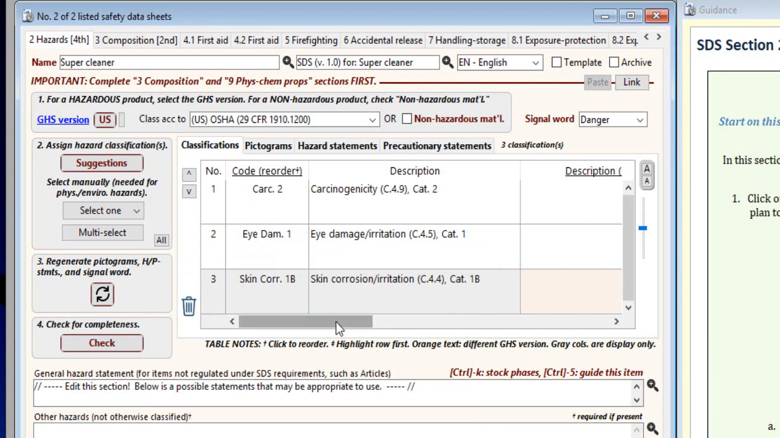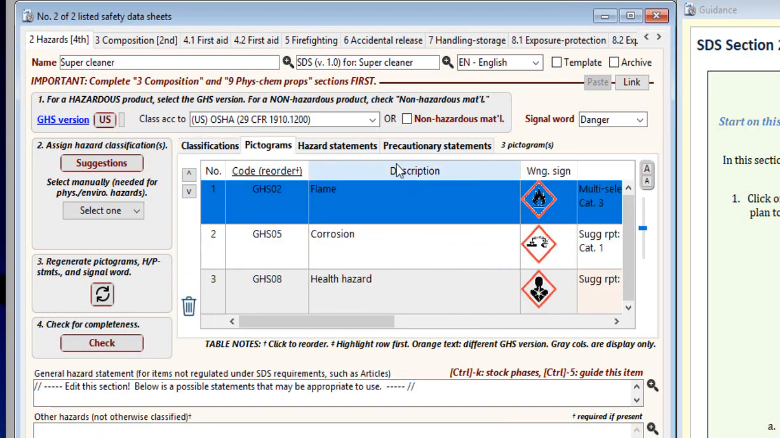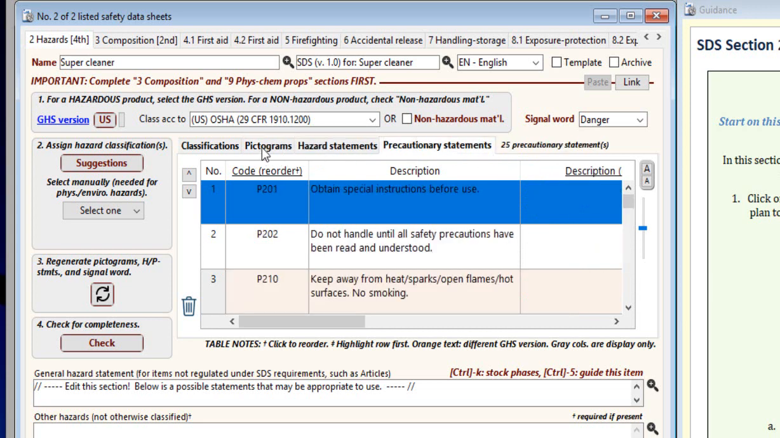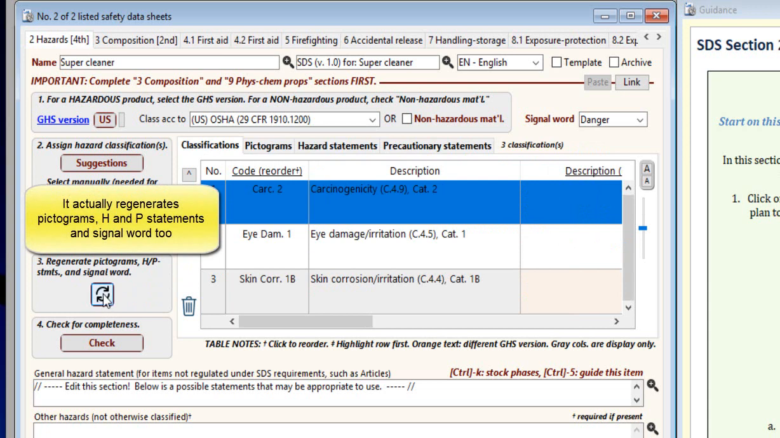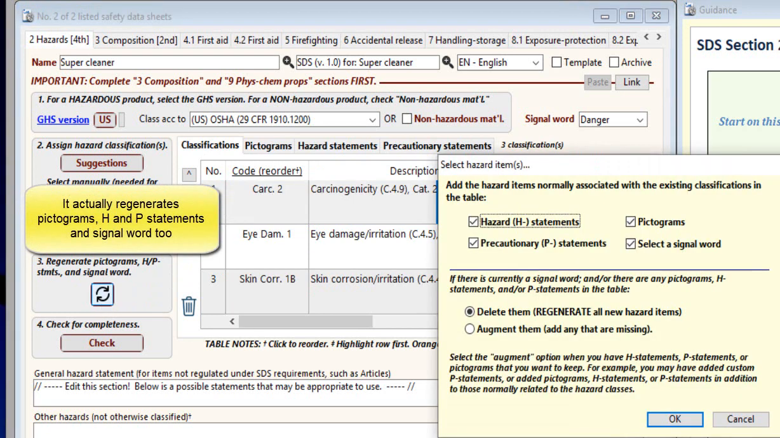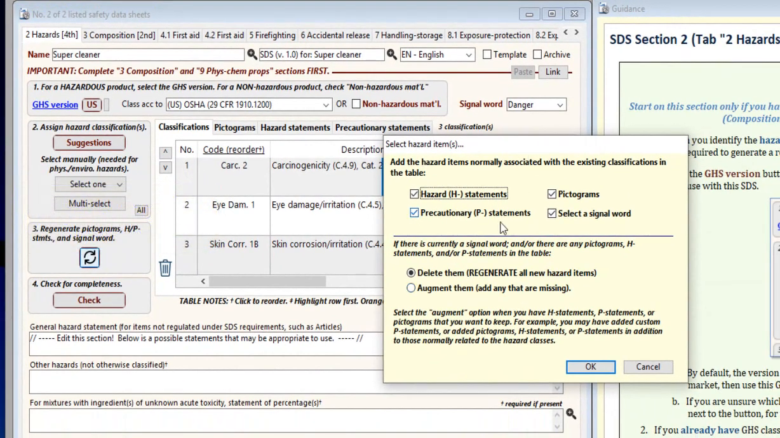You might ask yourself, well, what about the pictograms? It may be difficult to remember which specific pictograms are associated with that, and so that's why we've produced the regenerate pictogram button. And so we will click on this button, and notice that this gives us the option to delete and regenerate. Since we've deleted the flammable liquid class, we will delete actually all the associated pictograms, H and P statements, and recalculate them based on the classifications that remain.